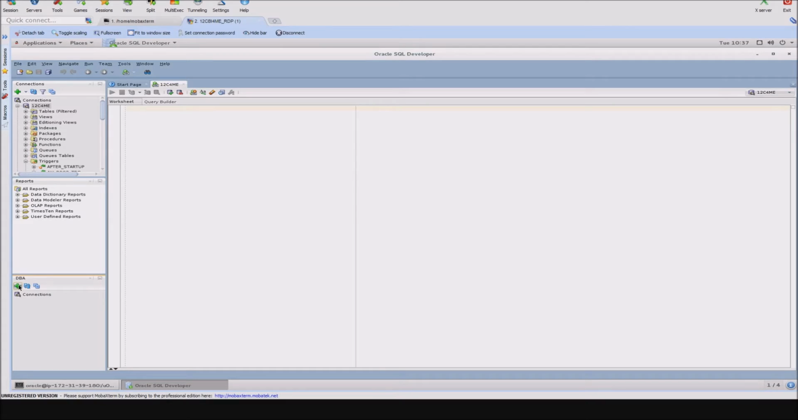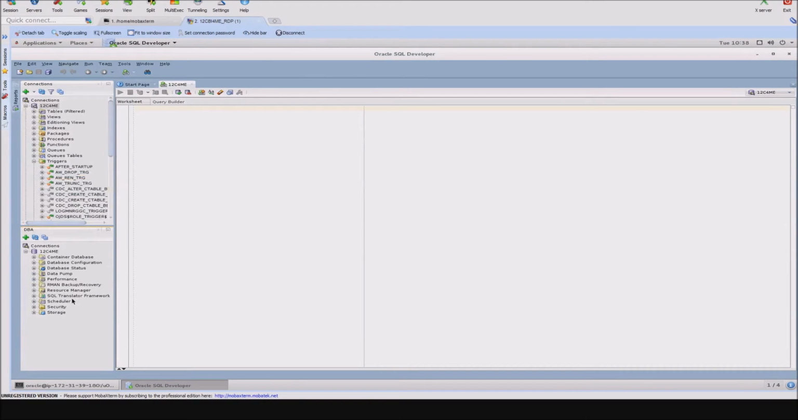If we connect utilizing that container database, we can take a look at the container databases that we have available here. If I want to auto start any one of these, I can use a trigger, and there are two approaches we can take. We can either start all of the pluggable databases at startup, or we can start just individual ones, and I prefer the individual approach.